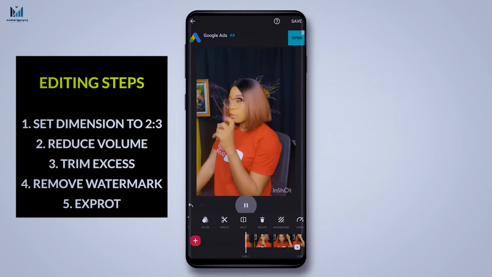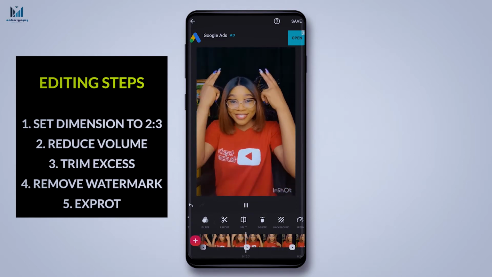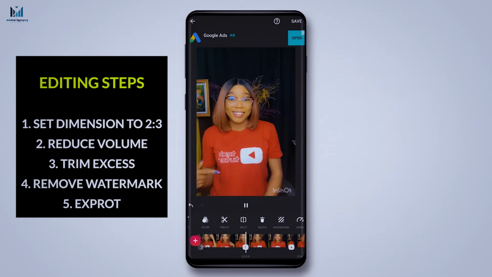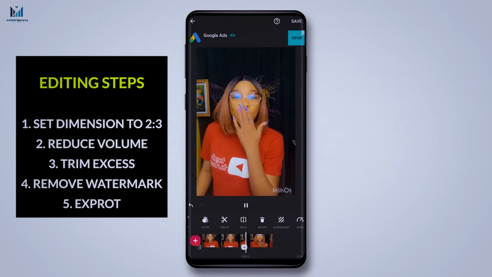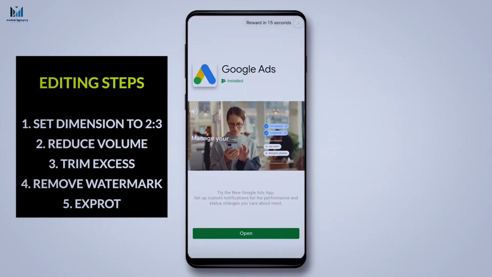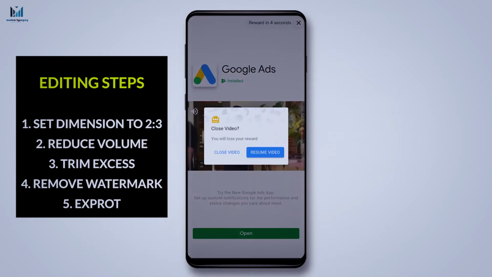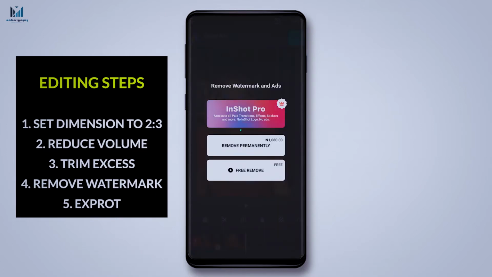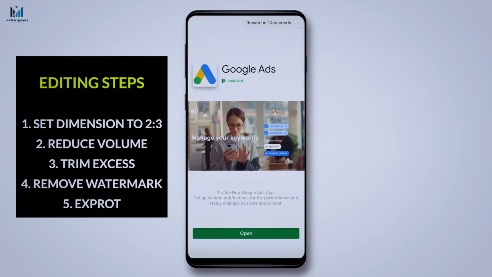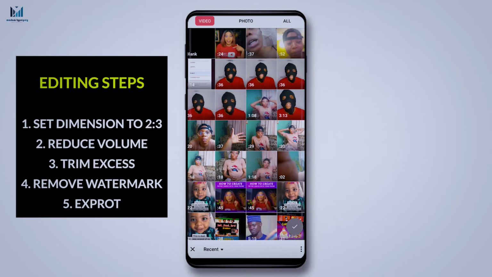You are going to cut out the ending part again where the video ended and you delete that part. Now our video is ready. We've trimmed it and this is that. To remove the watermark, you just click on that InShot logo right there. You're going to be asked to watch an ad, but just enjoy it for the next 30-15 seconds and then you're done. After that, you save to export the video.